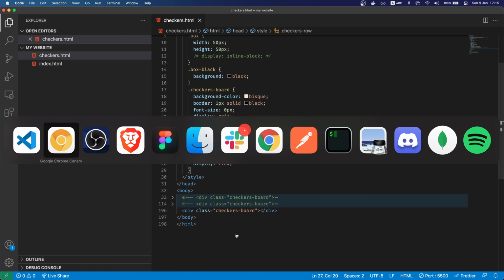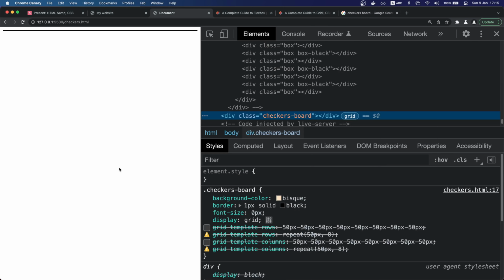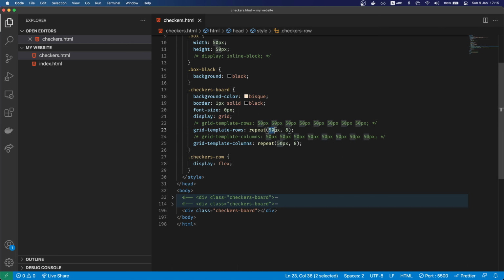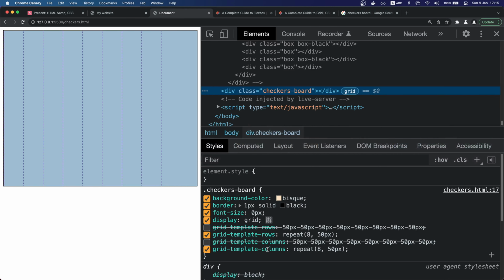Okay, and let me go back to my page, refresh, go over this one. Oh, I think I have a mistake here. So repeat, I shouldn't write 50 pixels 8, I should write 8 and then 50 pixels. I think this is the right syntax for repeat. Let's do it and see if we don't get this error. Yeah, now it's okay.